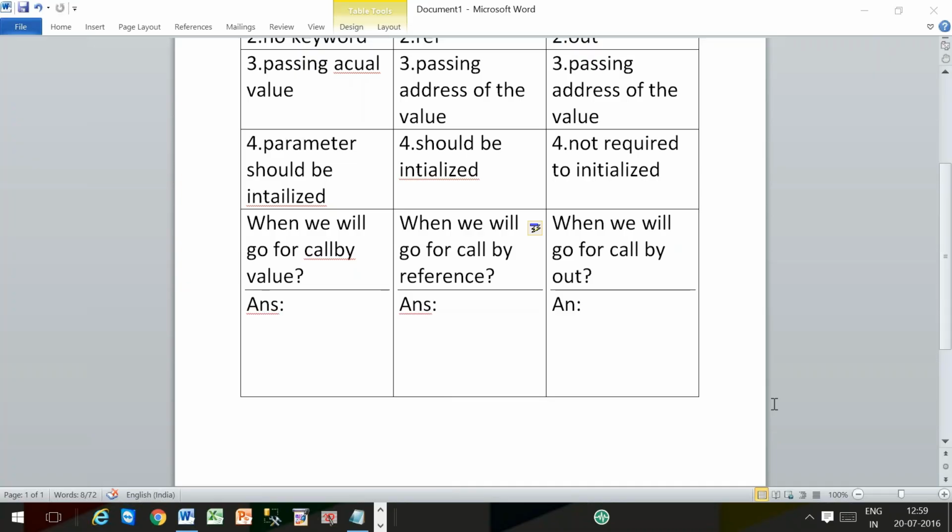Sir, I have a question regarding this topic, sir. Yeah, tell me. Sir, it looks like we can use call by out and we don't have to use call by reference. I mean, call by out can also serve the same functionality as call by reference. So when should we go for call by reference?